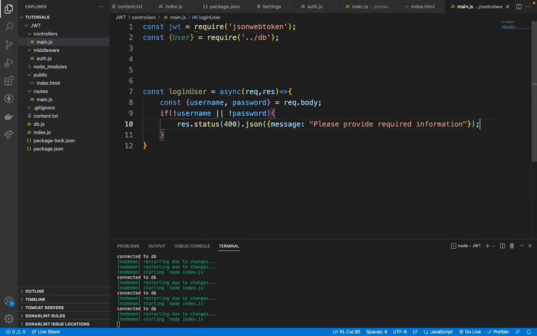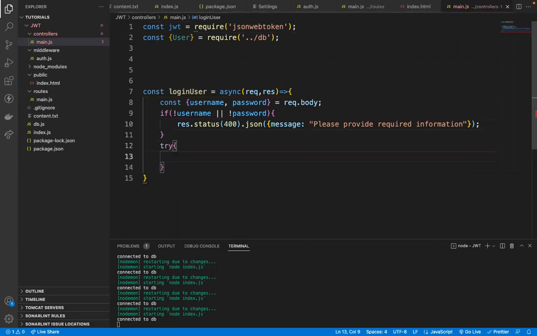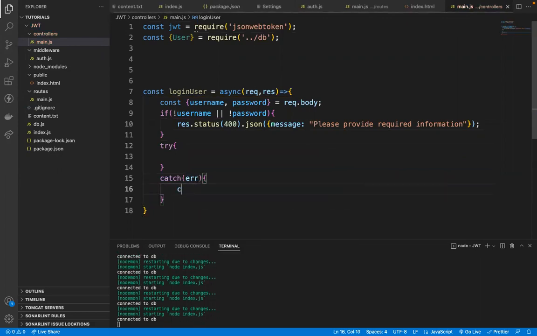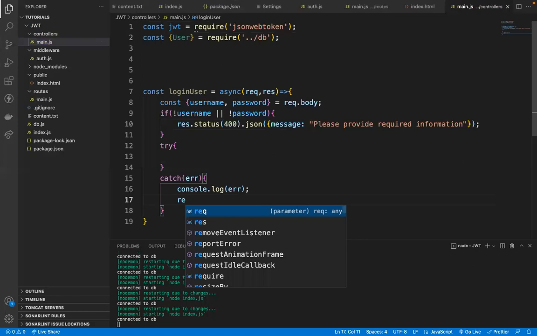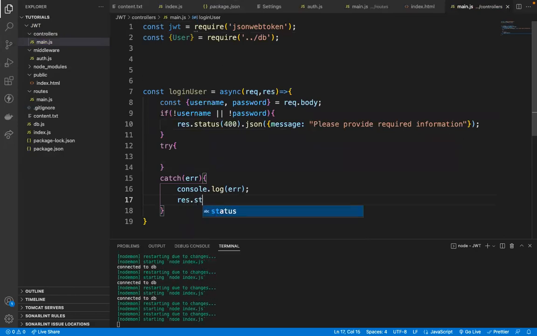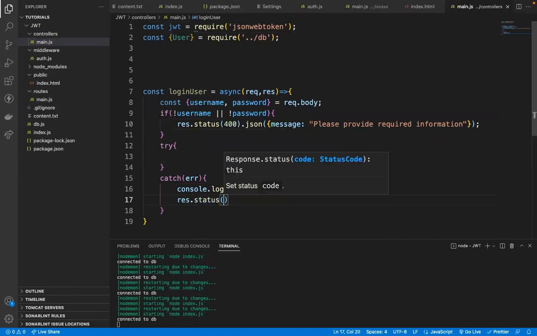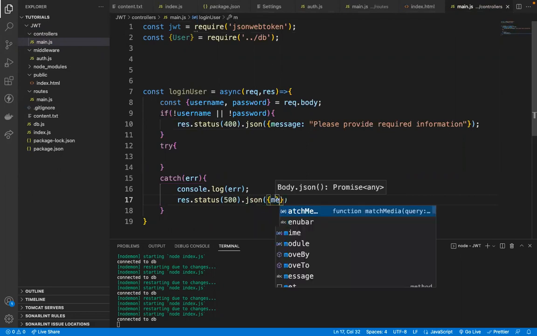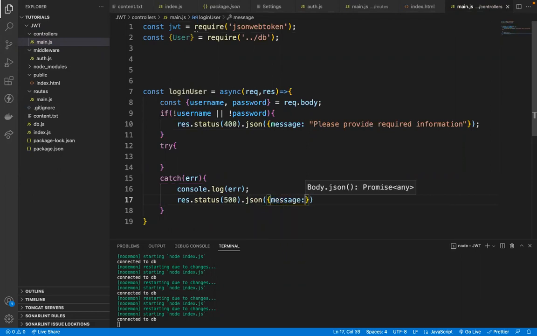And now let's create a try and catch block over here. So if we get any error, we'll just console.log that error. And I'm going to pass a message in the response saying something went wrong. So res.status 500.json, message: something went wrong.